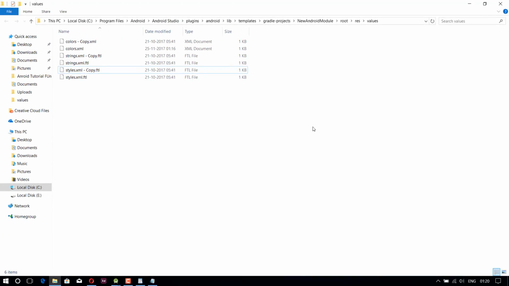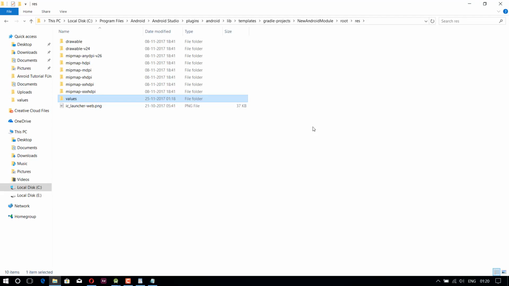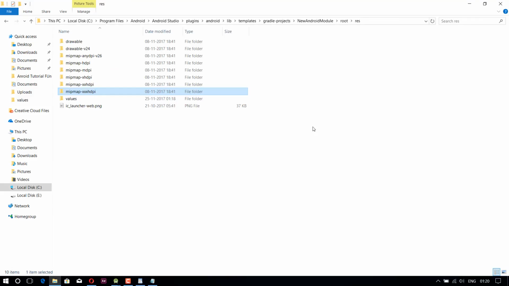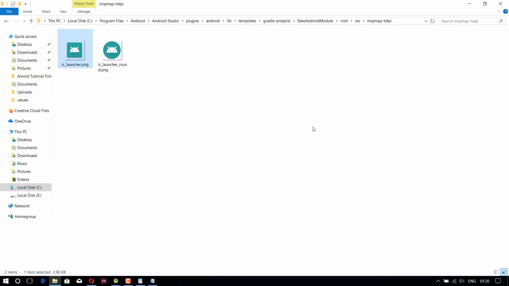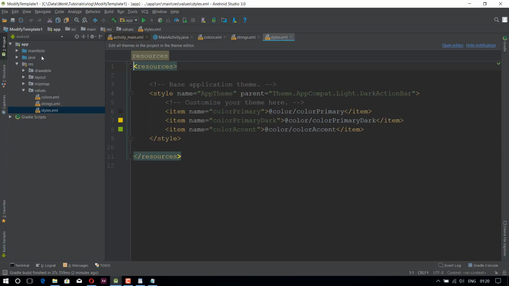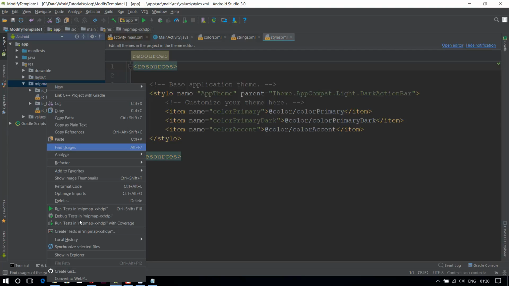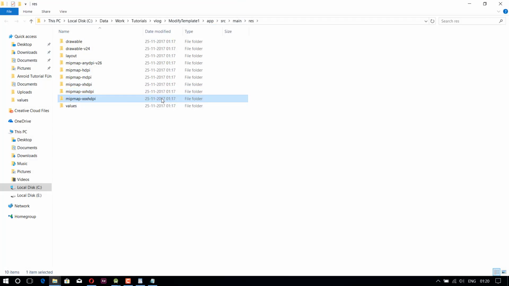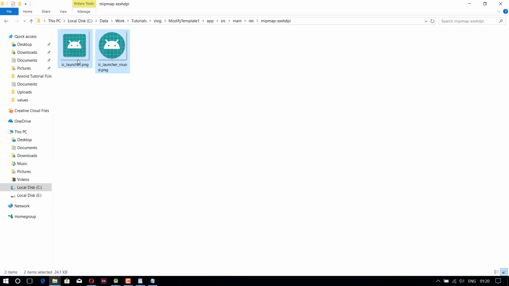And let's see what we have other in resource. We have mipmap.xxx HDPI. So if you are going to modify all these icons, right now if I am to open mipmap folder, right click, show in Explorer, and if I am going to open this, this is the default icons for our new project. If you want to change this, you can change all the icon in this folder, and by default it is going to start with this icon.